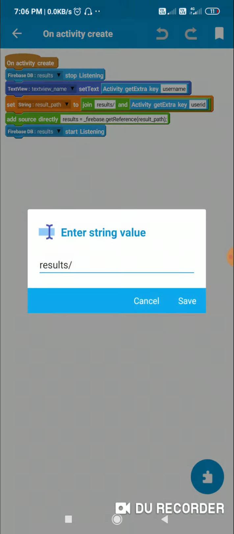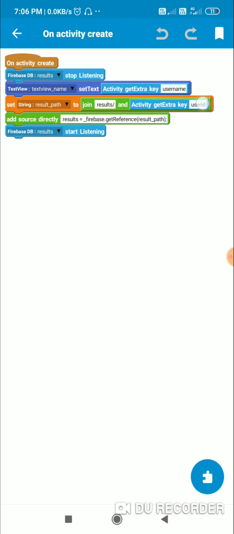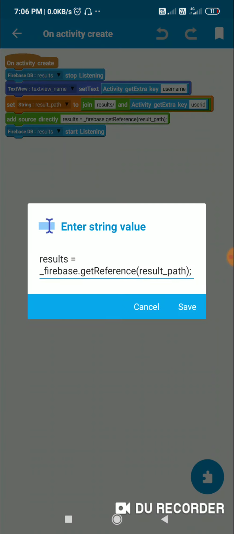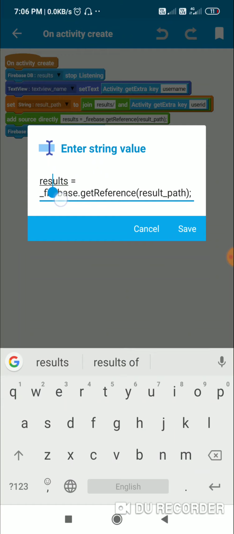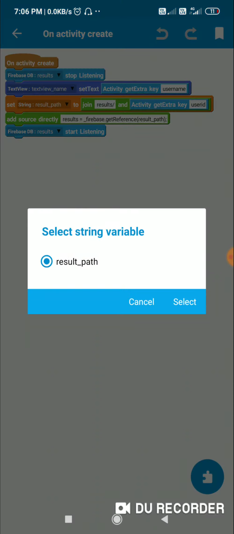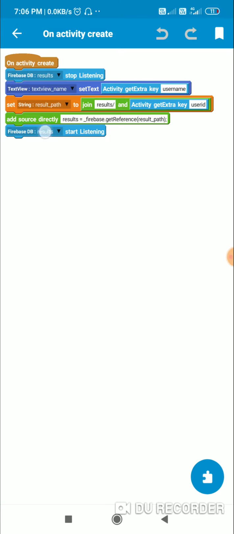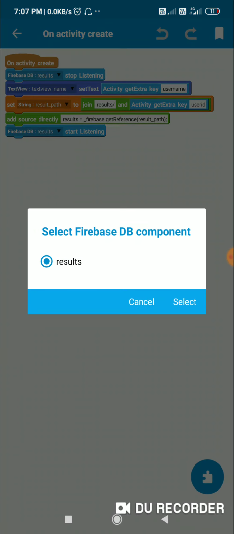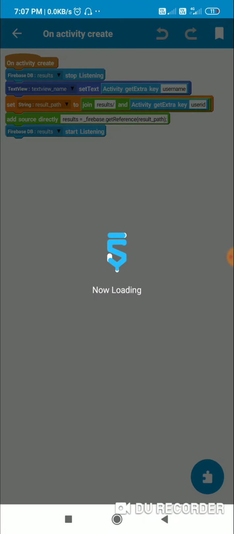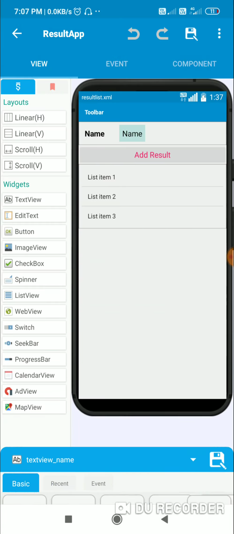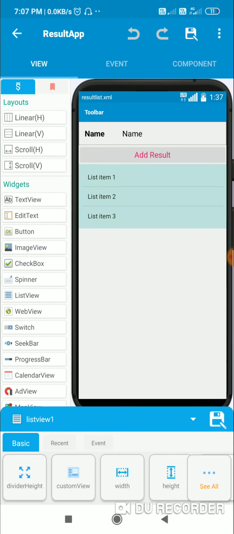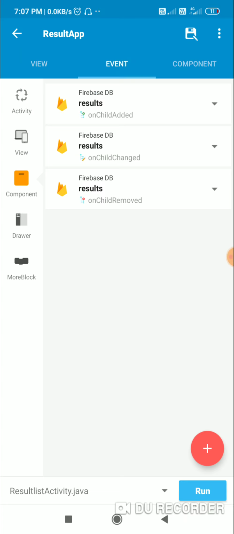So the path will be results slash the user ID of the user, and I add it to the Firebase DB component. This results is Firebase DB component equal to underscore Firebase dot get reference result underscore path, which is the path which I specified. And after this I use Firebase DB results start listening. Okay, so this will display the name here, and then it will start listening for that user.